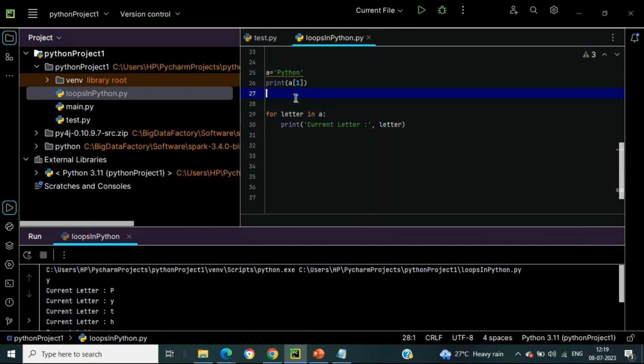Yes, I think so. Rohit has said the output will be Python, one by one all the letters. Please correct me if I am wrong. Yeah, one by one. Yes, perfect.